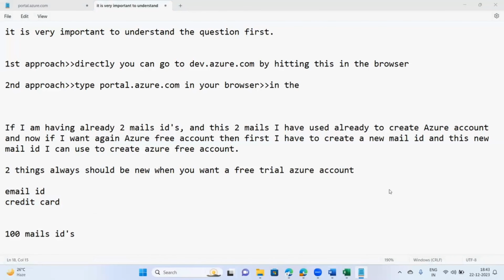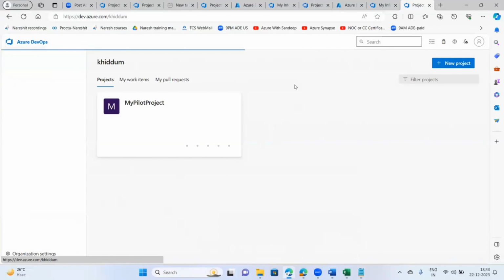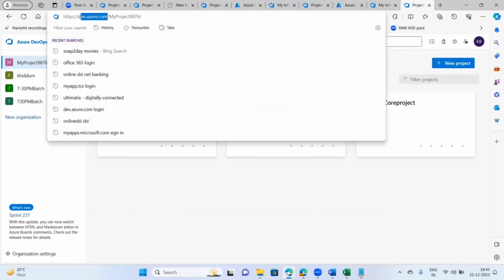Yes, email ID and credit card. So once you have created your account, you will see something like this, the DevOps portal. This is your DevOps portal. See, dev.azure.com on top.